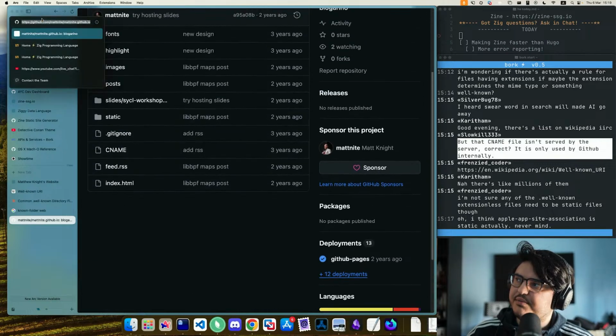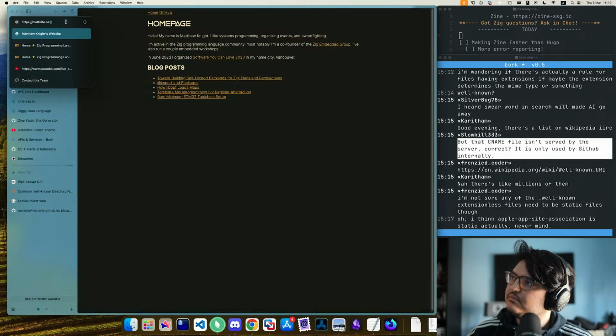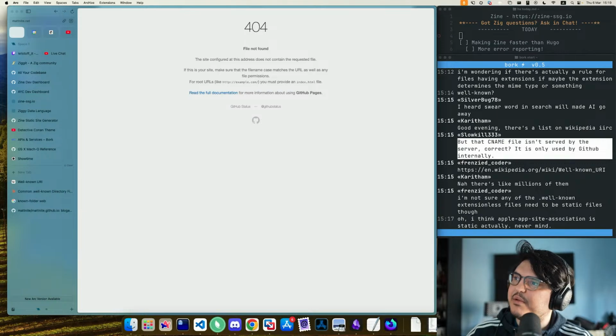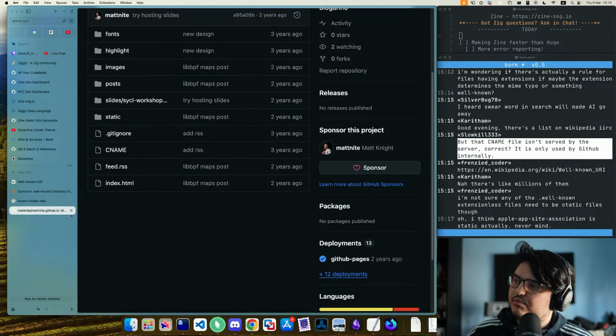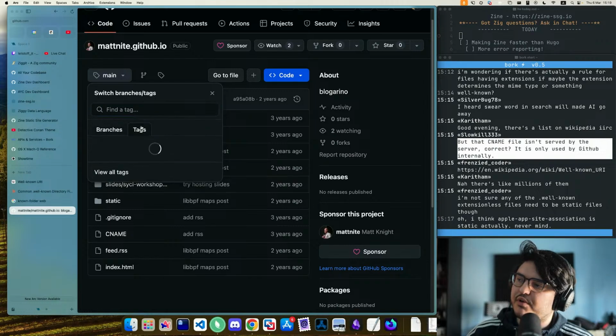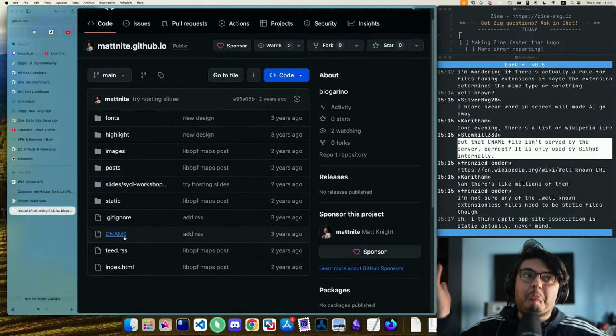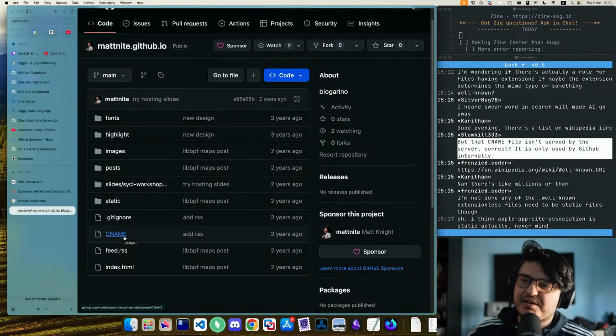Did I typo it somehow? Did I write CMake by mistake? No, I did write CNAME. Okay, I don't know what's going on here. Oh wait, he has that in main, though. What is he deploying? He is deploying from main. I guess these are GitHub mysteries. We'll never know, I guess.